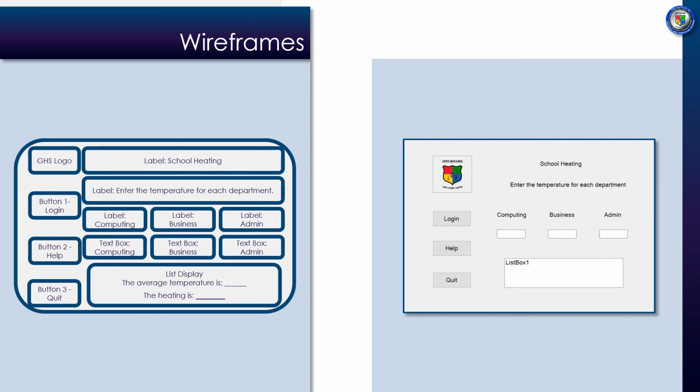Here we can see our initial wireframe diagram and the finished application side by side. We can clearly see each object within the finished application and the corresponding position within our wireframe diagram. This can be viewed as a map or a layout of our application interface.